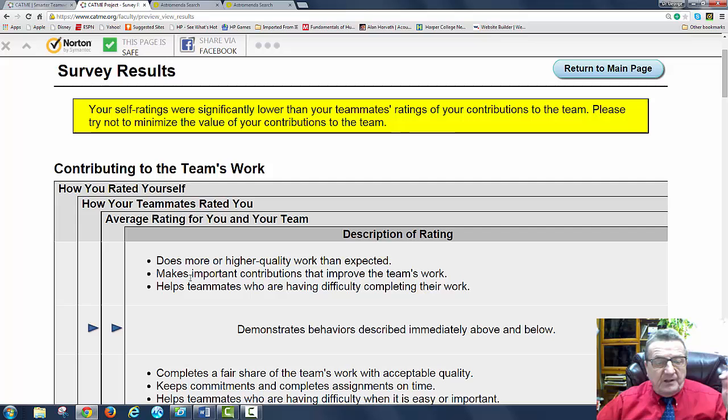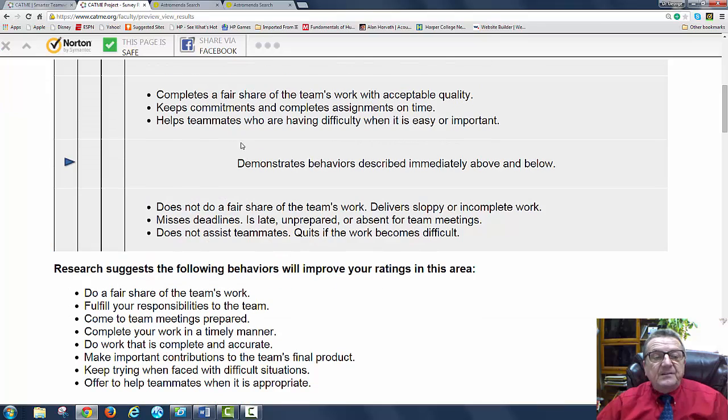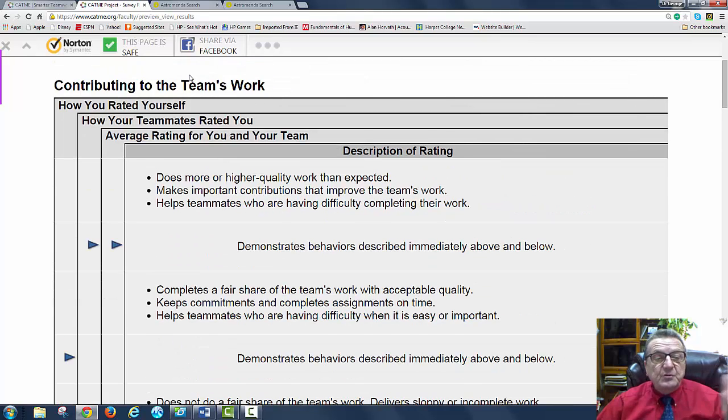How you rated yourself versus how the team rated you. So here's Pat's rating. He rated himself low, and the other team members rated him higher. Some low, some higher. And let's say if he was rated lower, how do I do a fair evaluation on the topic of contributing to the team's work? So let's see, if I was rated completely low, it says, makes important contribution to the team, helps team members be effective. On this side is high.